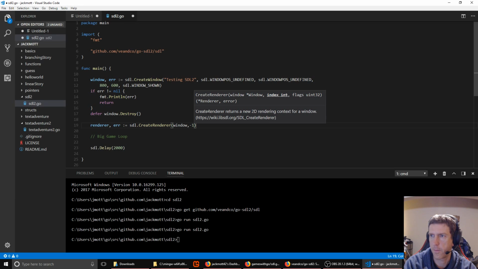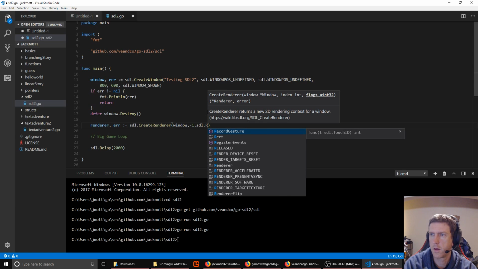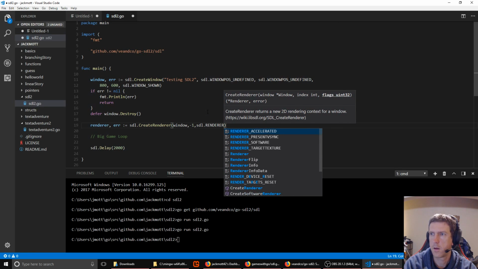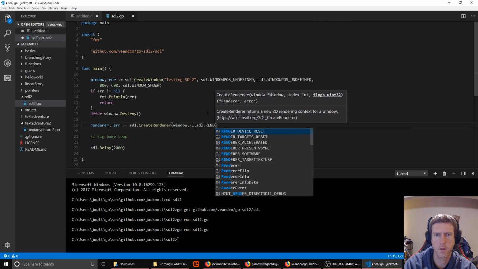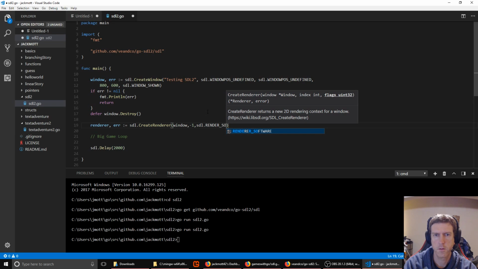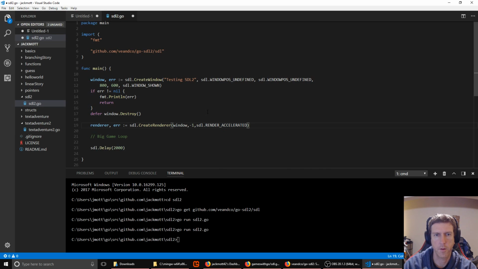Index we're going to set to -1 for now. And accelerated means that it can use our GPU if we have one. If you don't have a GPU, you might need to say software. But most newer or even slightly old Intel CPUs have a GPU built in. So if you're not sure, give it a try.